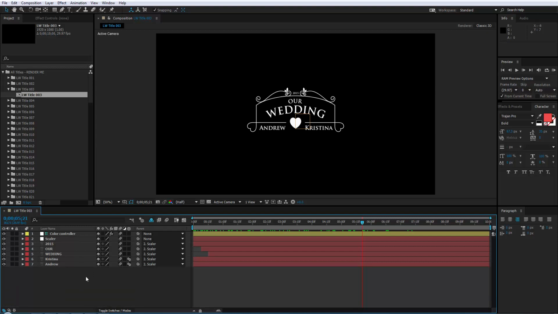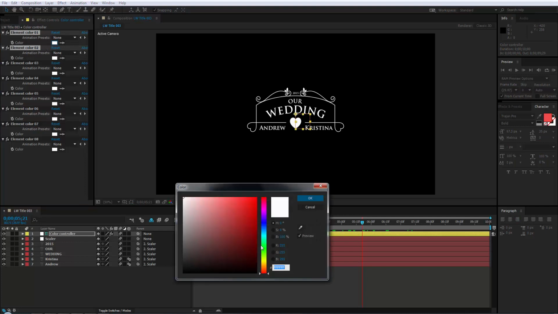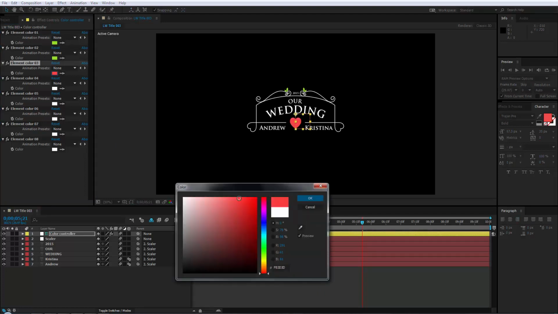And if you want to recolor your elements, in each title we have a layer at the top of the stack called color controller. And if I click F3, as you can see, we have the color controllers that allow you to recolor each element in the title. So let's say I select those two color controllers and recolor to a different color. Select another one, let's say this one color.